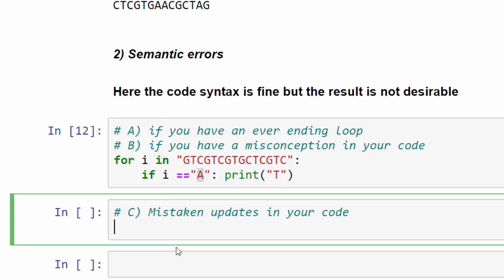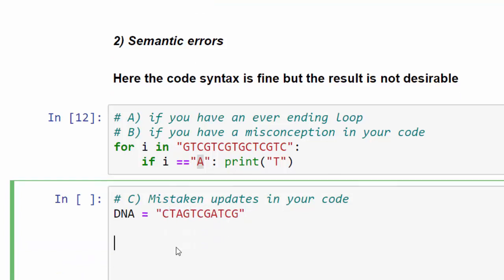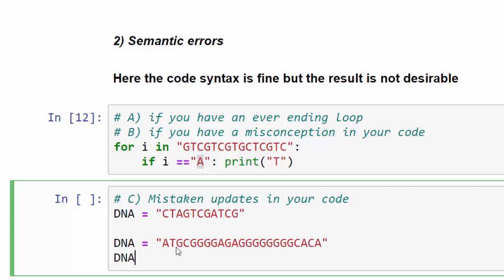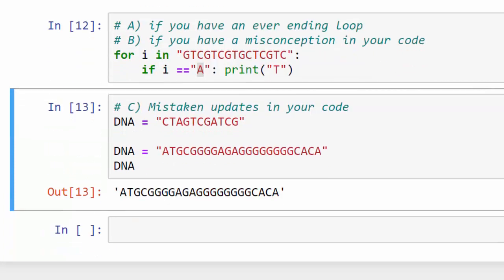The last type of semantic error for beginners is mistaken updates in your code. Sometimes you declare variables, then you write your code, loops and functions, then you write the name of the same variable at the end and update it, but you don't realize that you have the same variable above. This kind of update is problematic. Python deals with the last update. This is the last update that we have here, and Python just shows you the last update in the print statements. So you have to be really careful about the naming of your variables in order to avoid this kind of error. This falls into the semantic error types because you may not find out what's wrong, especially when you write thousands of lines of code.